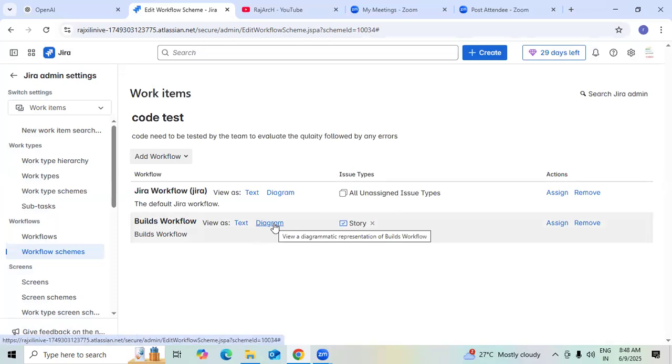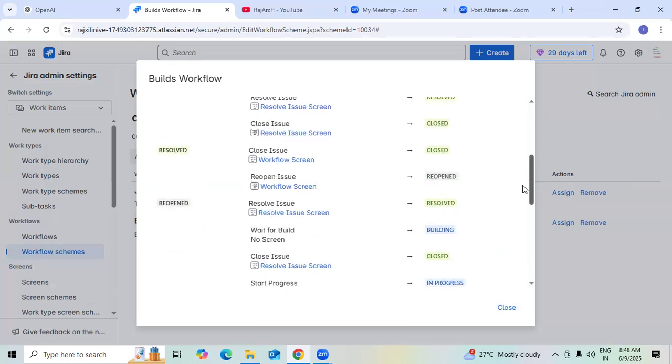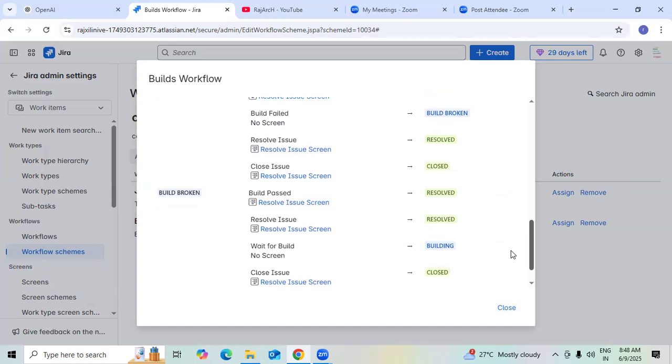Or else, if you want to create this in a text format, these are generally the different steps that we have. The first one is the open part, where the start process is something that we do. That is the first thing. We need to build a screen here. Followed by this, is there any resolving or closing of issues? Everything can be seen here from the open point of view. Next: in progress, resolved, reopened, closed, building, and build broken.